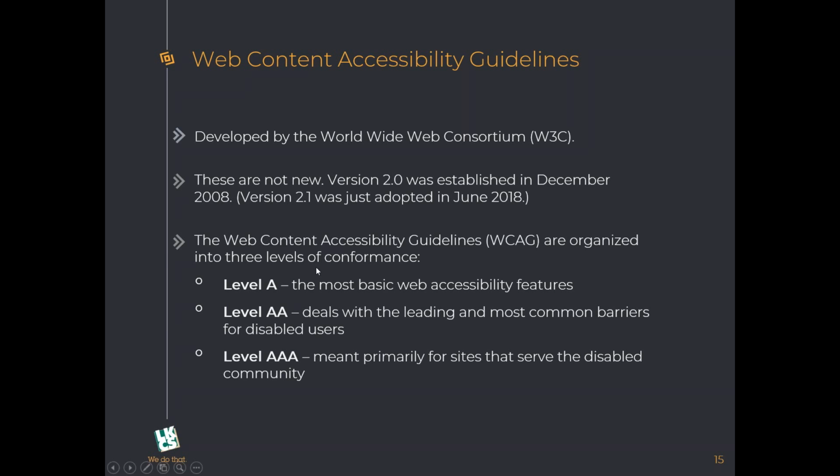The WCAG is organized into 3 levels of conformance. There is level A, which is the most basic web accessibility features. There is level AA, which deals with the leading and most common barriers for disabled users. And there is level AAA, meant primarily for sites that serve the disabled community.